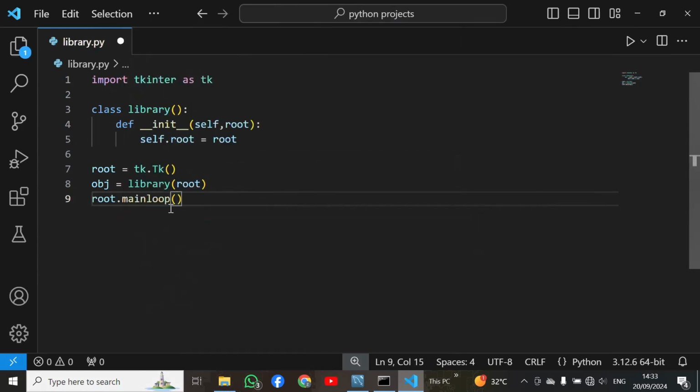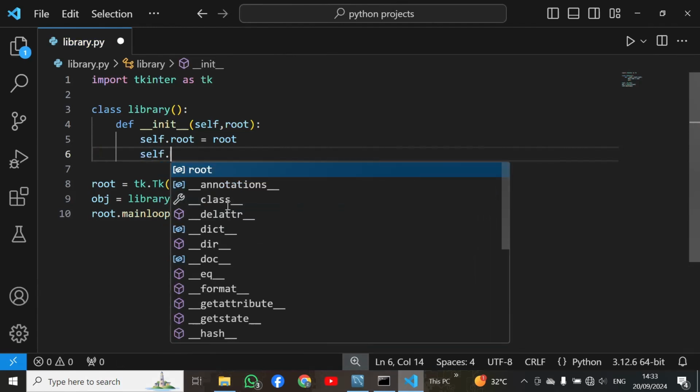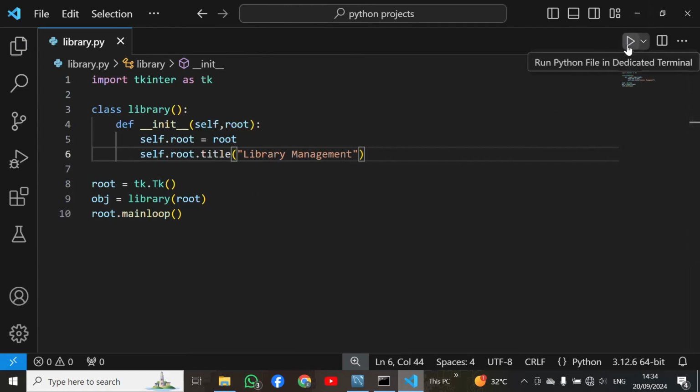Okay. So this main loop is used to manipulate all the events in our project. Now I have to set a title. So here I will set self.root.title, and here I will give the value library management. Now I will save it and then I will execute the project.